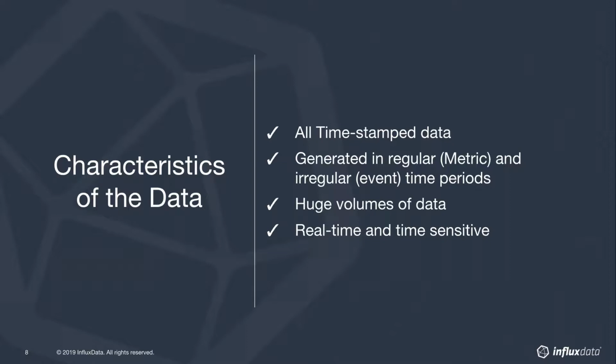So let's talk about the characteristics of time series data. It is always timestamped. Time is a first-class citizen in time series data. It's generated in regular metric and irregular event time periods. You're dealing with huge volumes of data, and you're dealing with data that's real-time and time-sensitive. Let's talk a little bit about each of these different attributes of time series data.